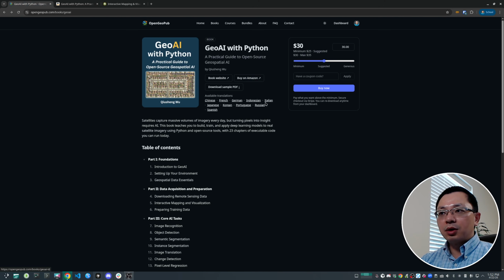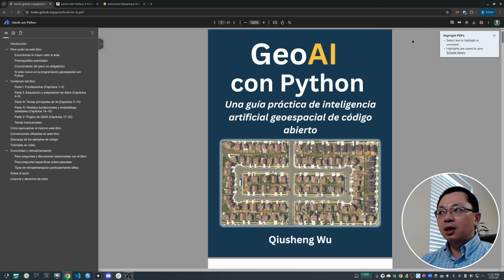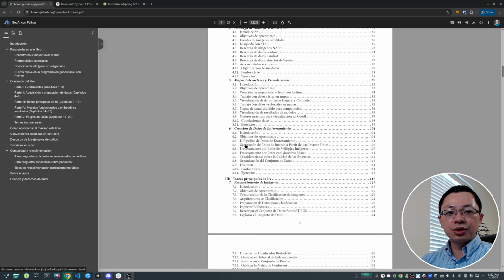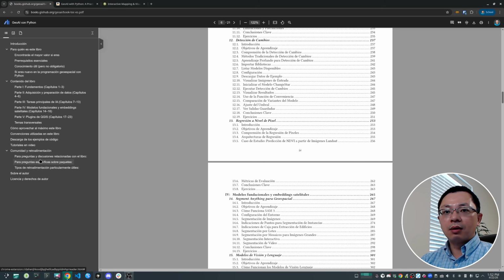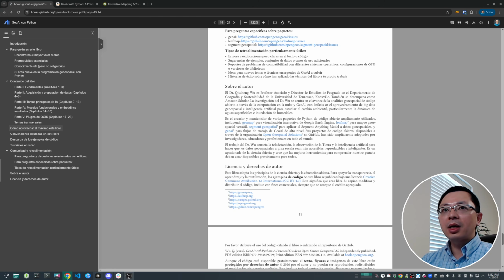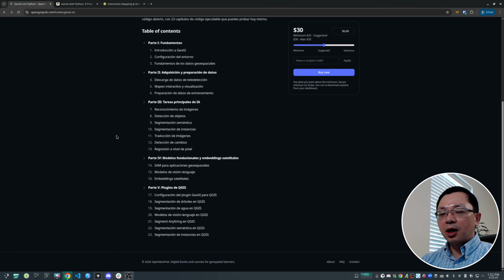For each PDF, you also have different translations. If you are interested in a particular translation, you can click the translation and then take a look at the samples. You click the link, then it will take you to the sample PDF, including the table of contents and also some sample chapters and the preface. Let me go back here. So this is for the books.